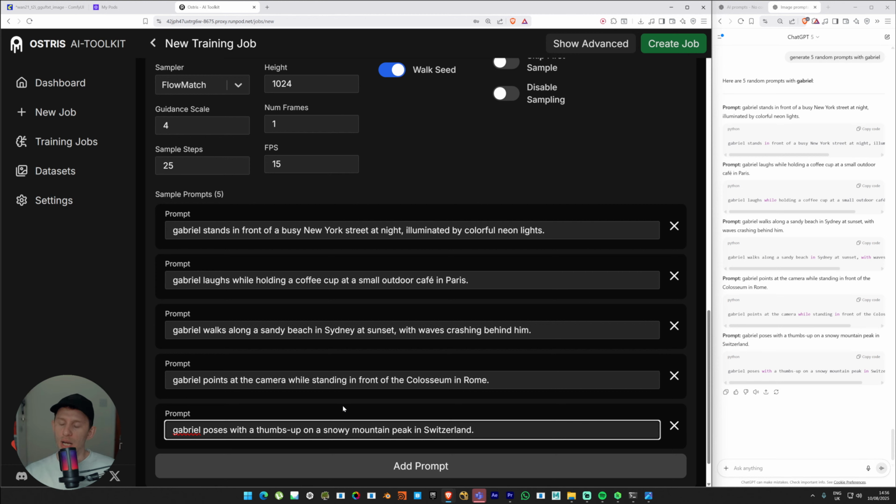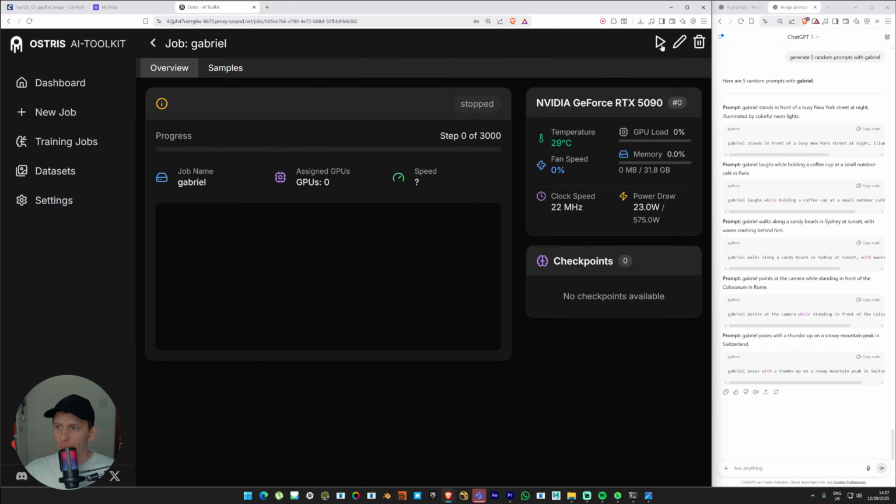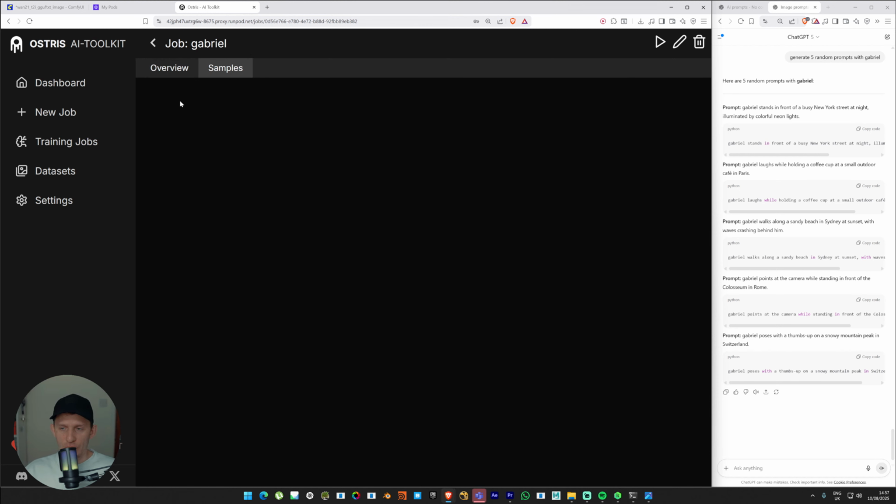And then I'll do here as well. Now, the only thing you have to do right now is very simple. You go create job, and then it's gonna transfer you to this window, and then you're gonna click play. I'm not gonna do that because I already did that. You would then see here in the samples different images loading on different steps, and this is very good to see how your phrase is trained.